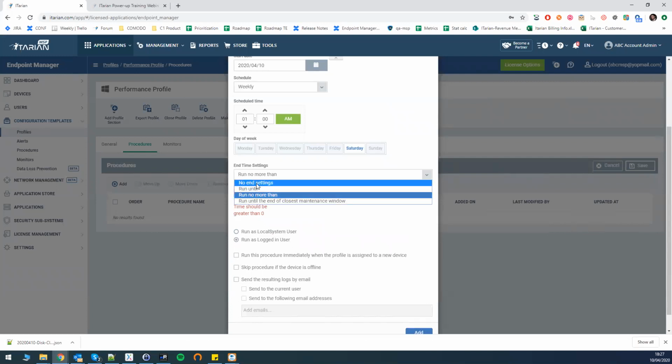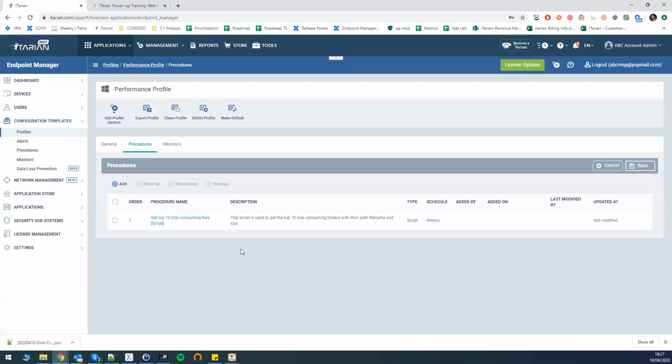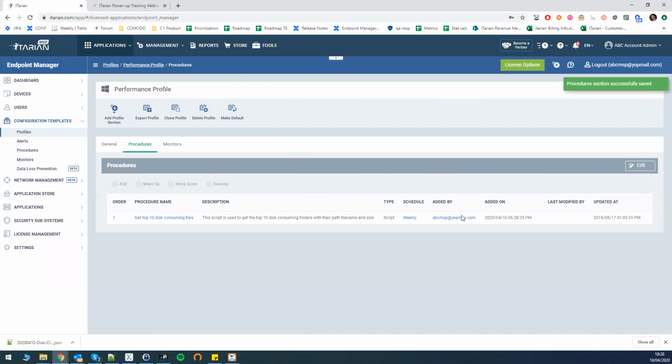So let's choose no end settings, which means that the procedure will be executed indefinitely. So let's add. As you can see, the procedure is added on a weekly schedule, and let's save it. And you can see who added this scheduled procedure when, and when the last time the procedure was edited.